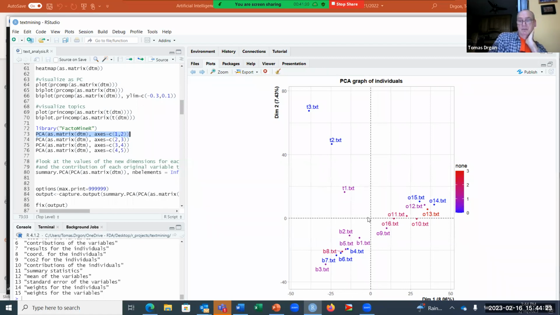You can say the dimension 1 can be used to separate Republican speeches from Democratic speeches, right? You could make that hypothesis. And then the dimension 2 separates Trump speeches from everything else. You can put a threshold here on the dimension 2, and over that threshold it's Trump speeches, and under that threshold is everything else.